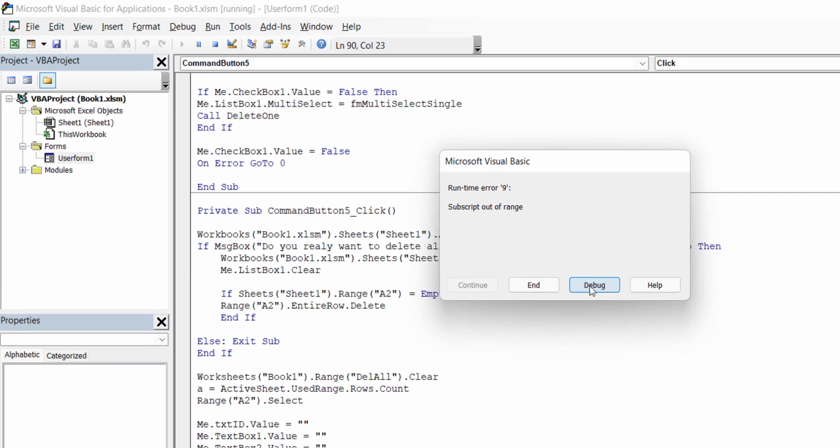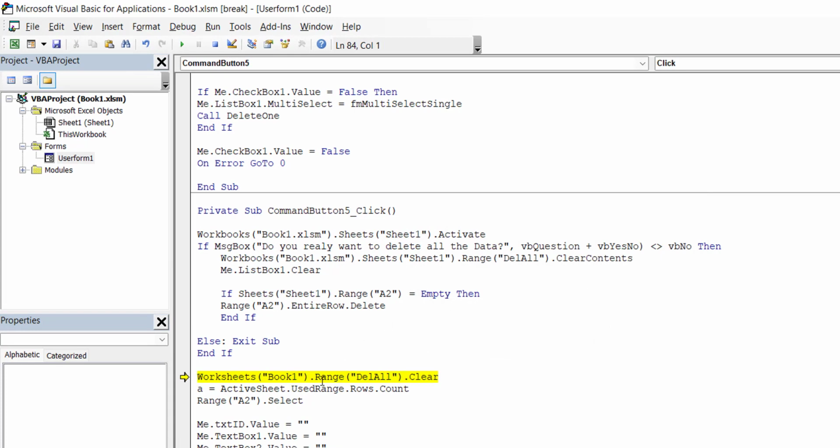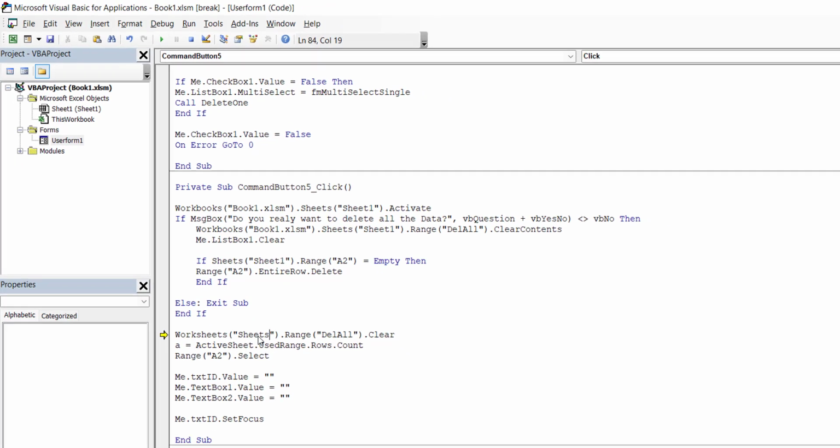Click the Debug to see where the wrong code error is. Sorry for that, I put Book1 instead of Sheet1. Now, change the Book1 into Sheet1.